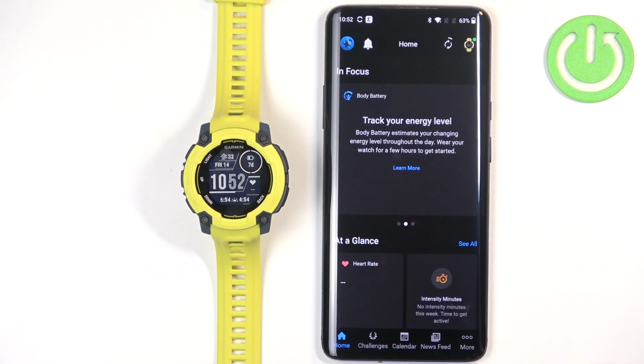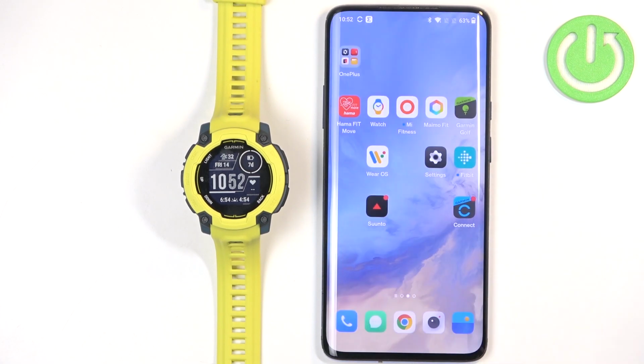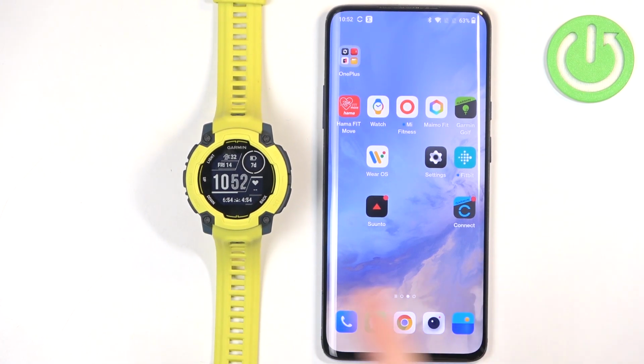You know what? Before that, actually, let's close the app. I forgot to mention that we need to make sure that the required permissions are allowed for the notifications to be sent to our watch.